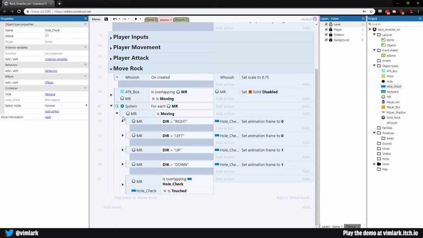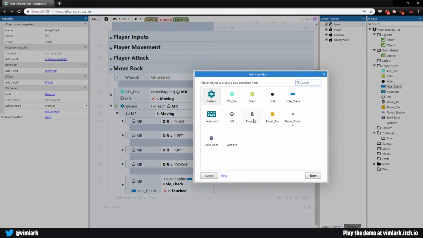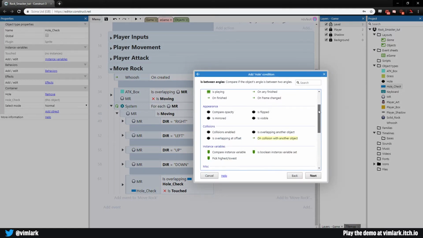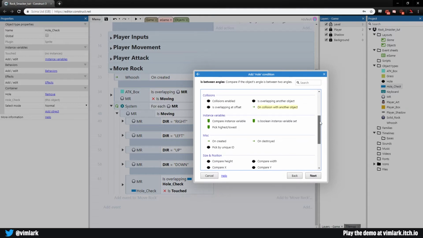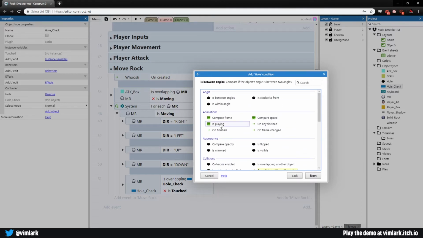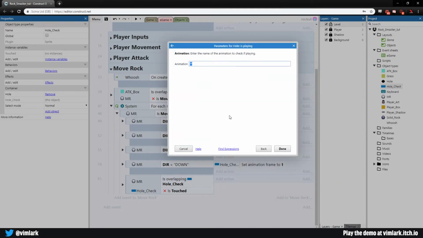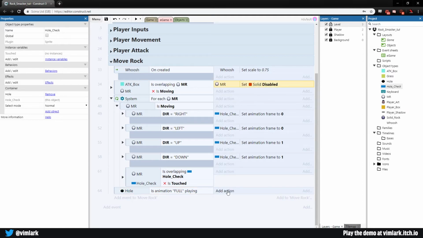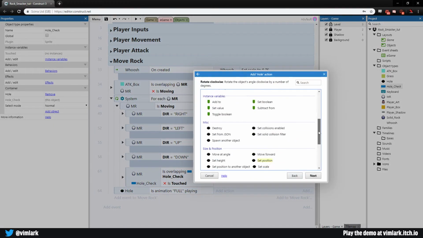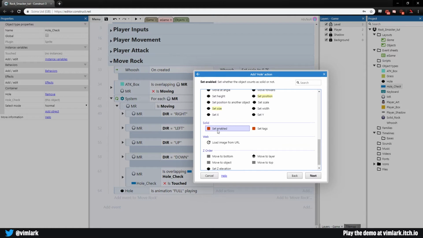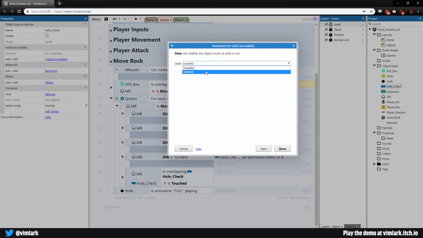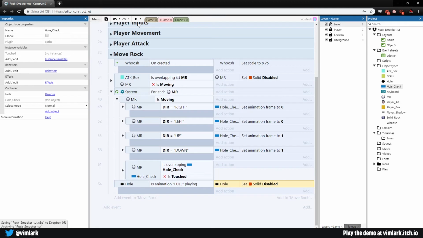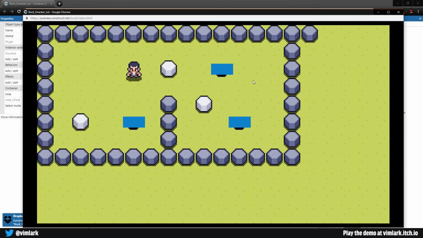And then just as an added check, I like to do this for the holes. We can go ahead and just add it into move rock hole. This is just an added safety thing to make sure that nothing gets all wonky. So we want to check to see if an animation is playing. Is playing animation. We will be checking to see if it's full. And we will just make sure that we set hole solid to disabled. It's just an extra backup. So now we should be able to check this out.